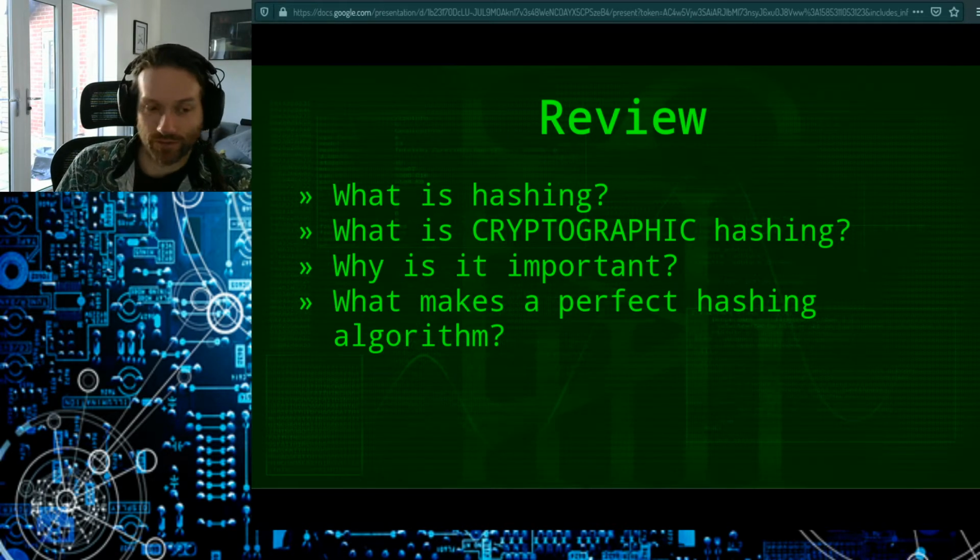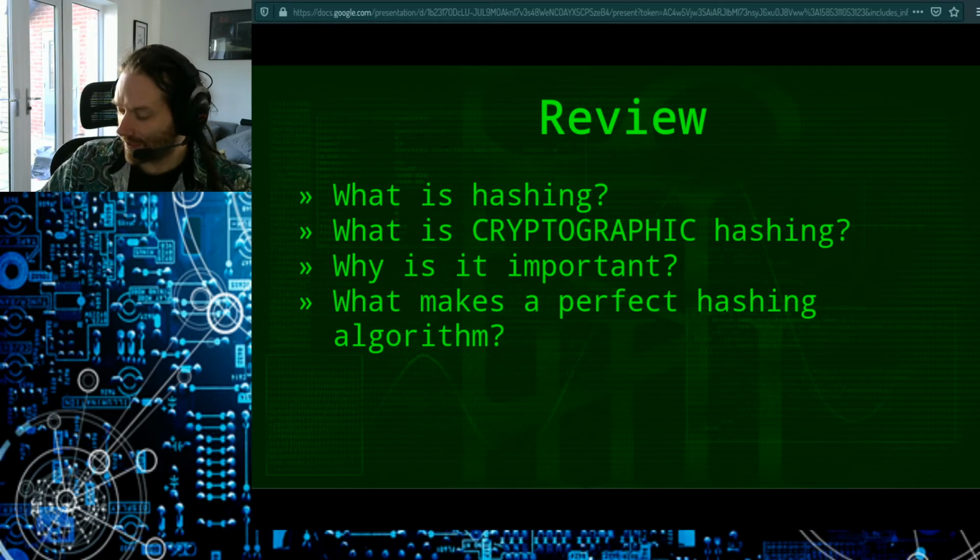Yeah, in terms of quantum computing, who knows? Who knows what's going to happen? It's going to be an interesting time, but I don't think we really need to worry about that right now.